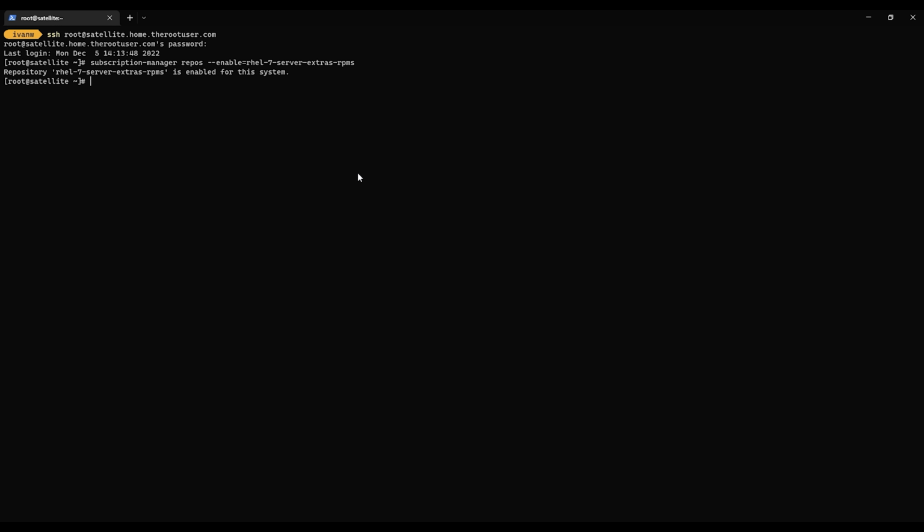To begin, let's log on to our satellite server. Okay, so now we're on. So we need to enable a new repository. So this is a server extras. Now that that's there, we're going to install the Leapp.